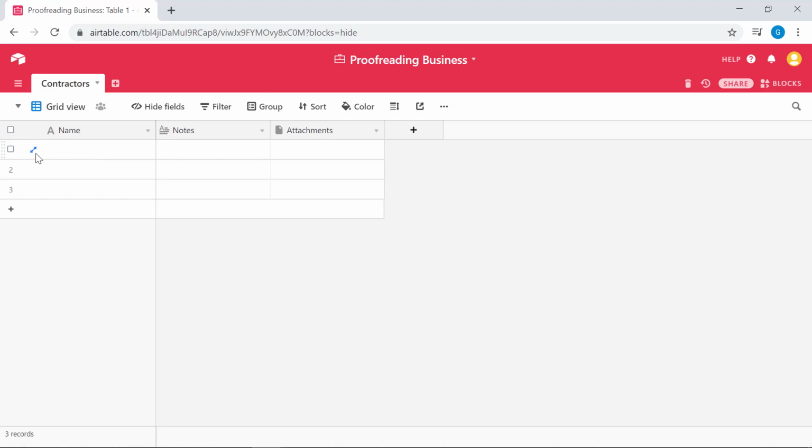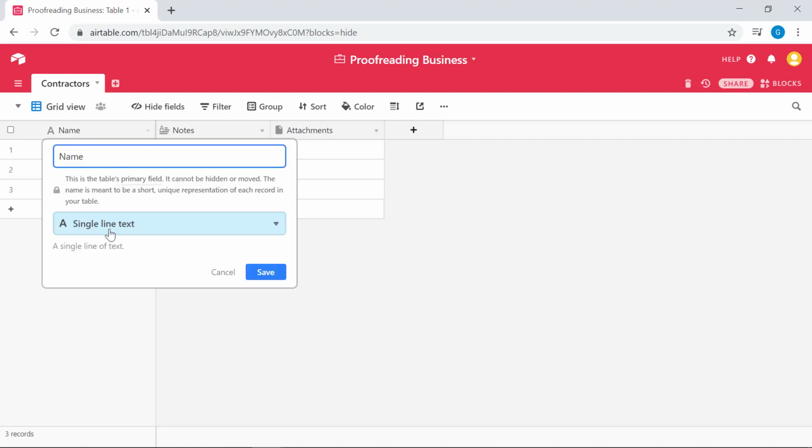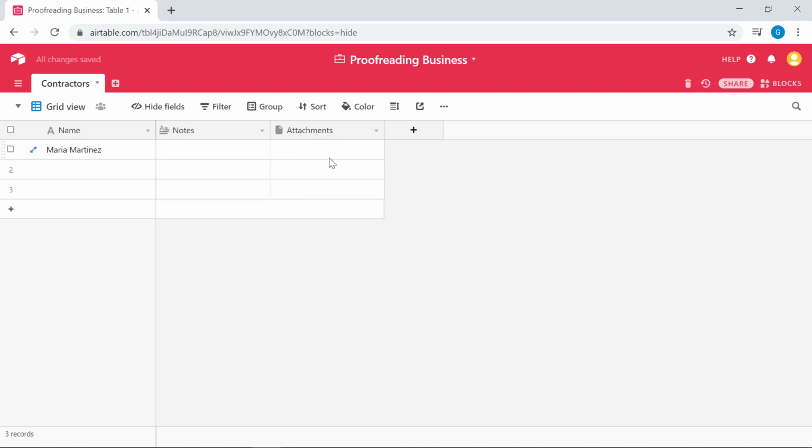And let's get started. You see that you have rows and you have columns. The rows in Airtable are called records. And then you have the columns from where you can select the different field types. We're going to be covering a lot of field types within this lecture, so you can get used to them. So let's create an entry or record for our first contractor. So let's say the first contractor is called Maria Martinez. And this is gonna be a single line of text type of field.